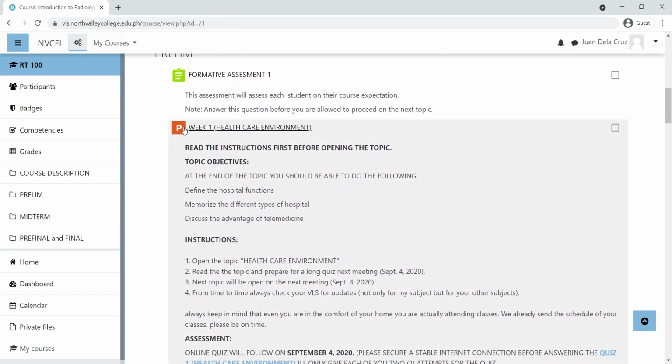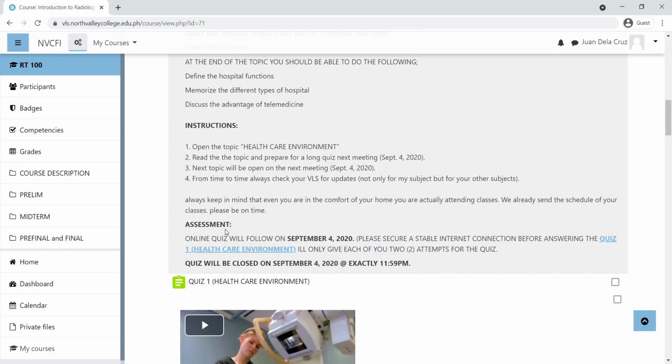Now this icon, this will tell you that this is a PowerPoint file. If it's a PDF file, it will show a small letter A for Adobe. Alright? And read the instructions again first before you click on the topic. Here we have the topic objectives, the instructions, and any reminders for assessments such as quizzes and etc.